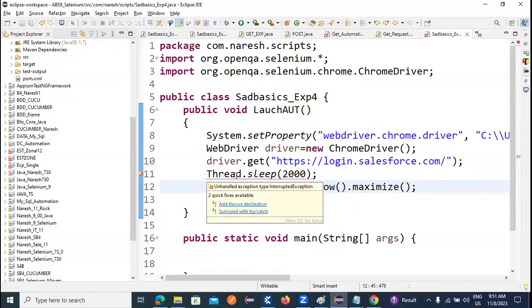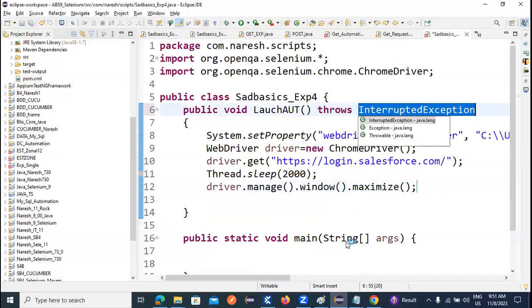See, this is not an error. You need to throw some exception before getting the error in this code. When you are using Thread.sleep, every time we need to use throws Exception. That is common. That is not an error.